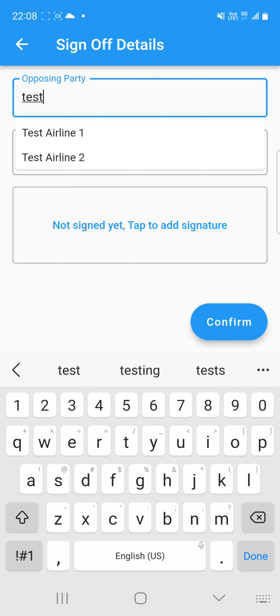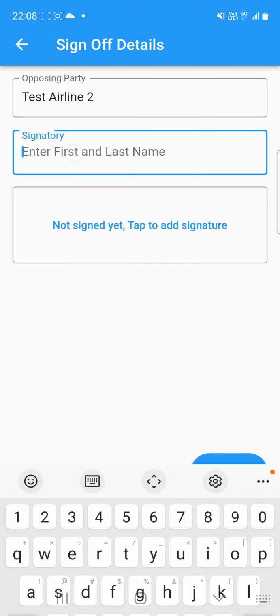So if you type air, then you're going to get a lot. But if you were looking for a particular airline, you just start typing the name of that airline, and it will filter it out to show you available options. In this case, I typed test, so I've got 2, test airline 1, test airline 2. I'm going to select test airline 2.